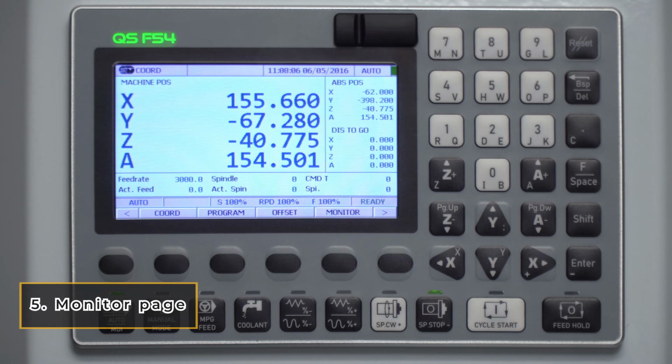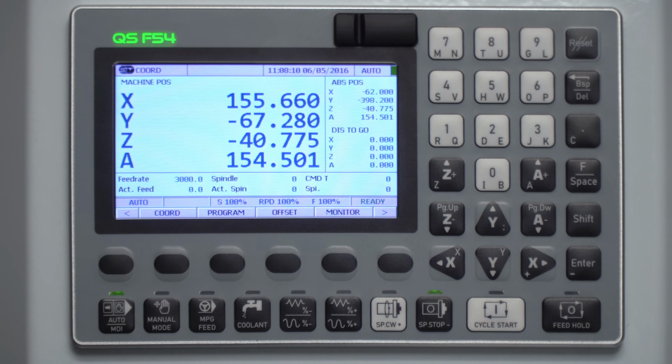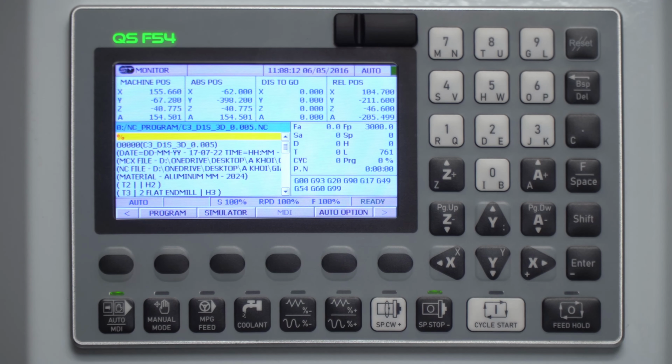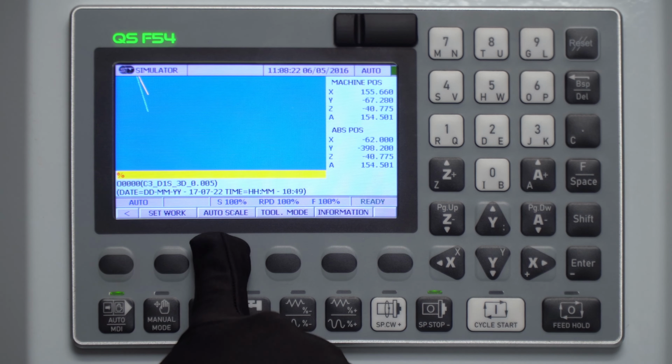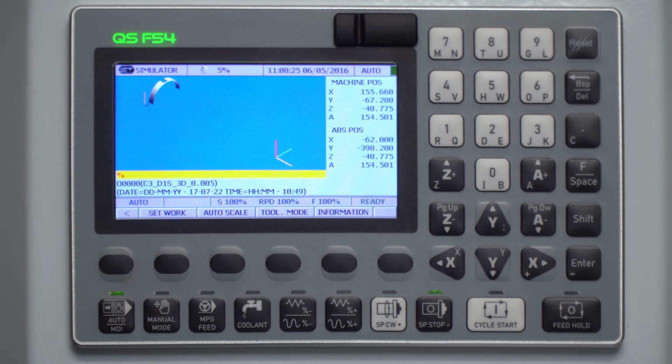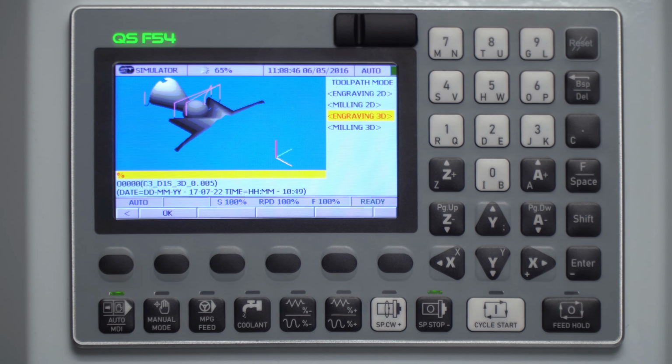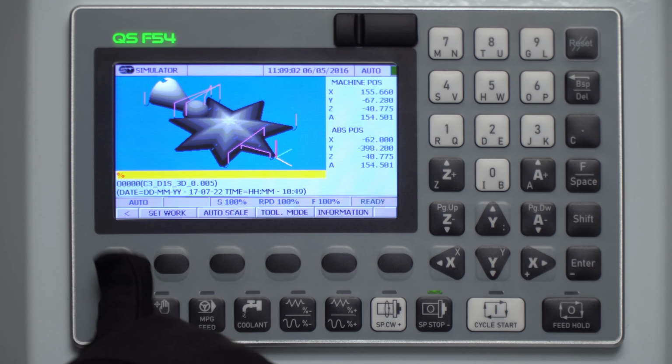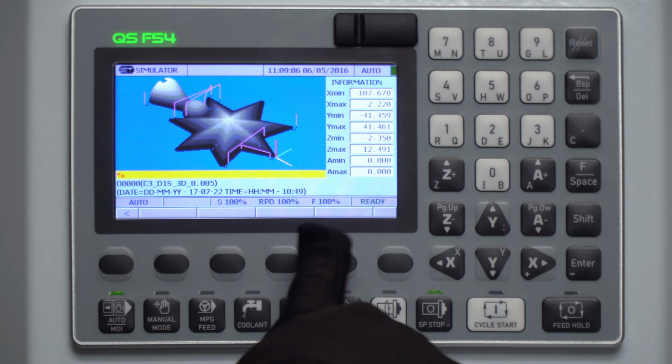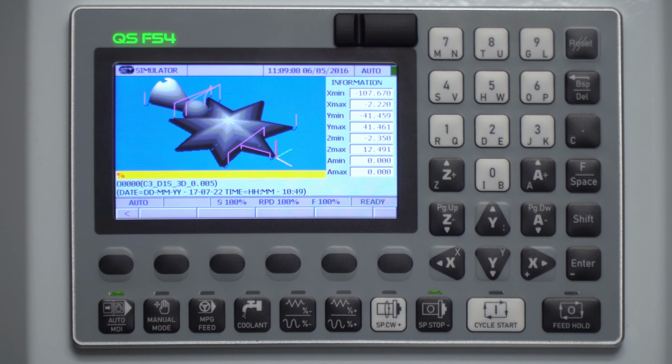Number 5. Monitor page. At this page, the user can monitor all the working coordinates of machine, G-code program, G-code group is activated, and another parameters of machine. When you select Simulation feature, you can check the shape of working program by many view modes such as Engraving 2D, Milling 2D, Engraving 3D, and Milling 3D. You also can know the minimum and maximum travel value of workpiece.